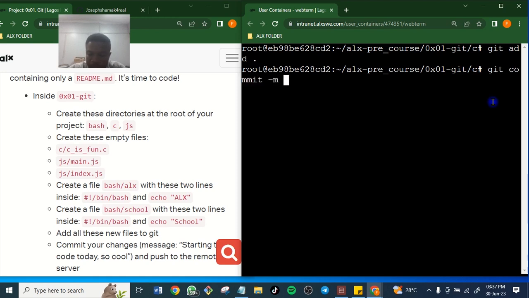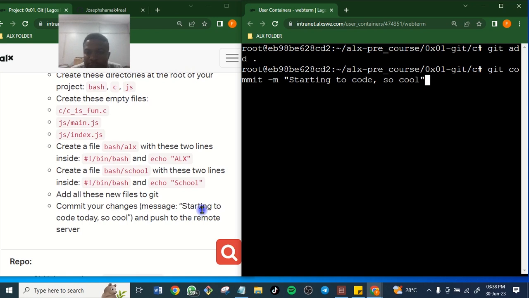-m, and the message. What was the message? The message is what? Starting to code, so cool. Put your space. That's the message. Starting to code today. Okay, let's put today.